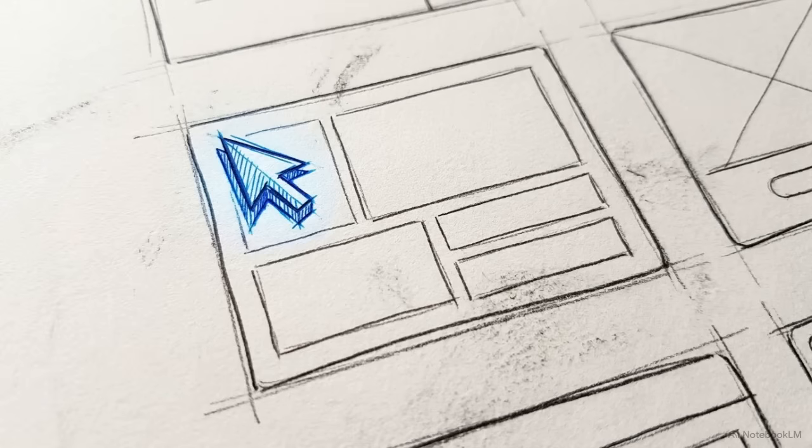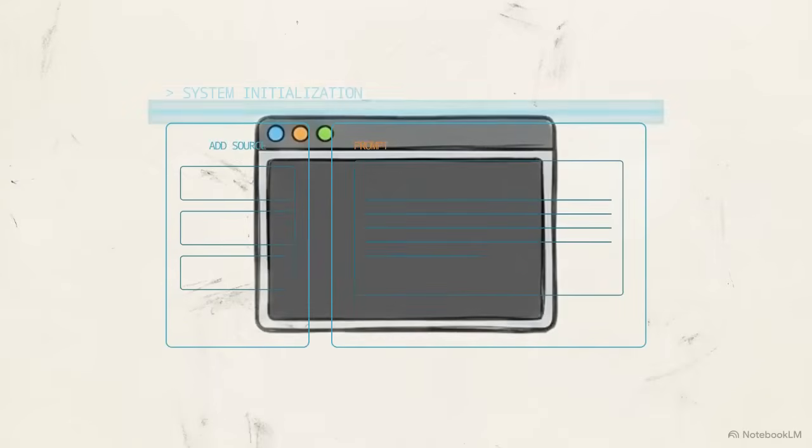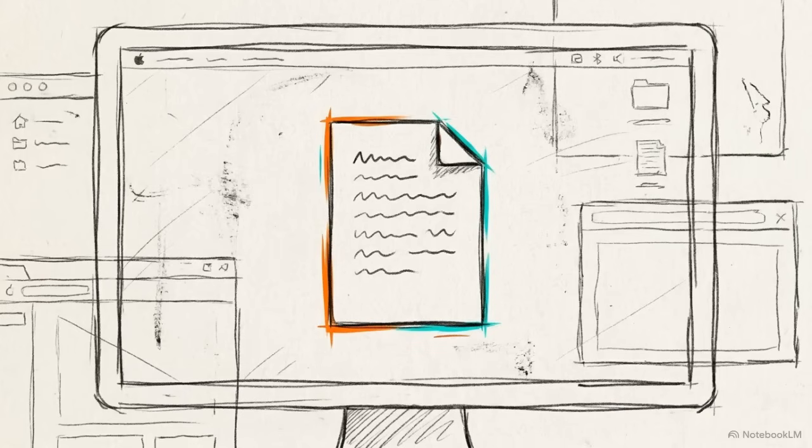First, open a new project in NotebookLM. This blank workspace will serve as the foundation for our automated engine. You will need the foundational text for the system.